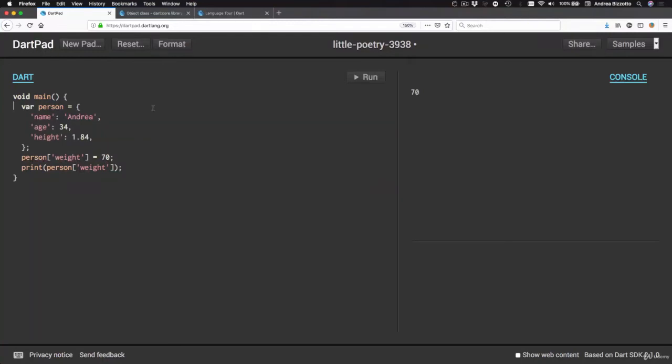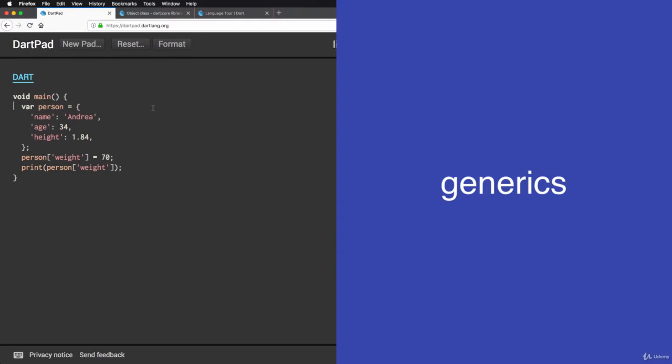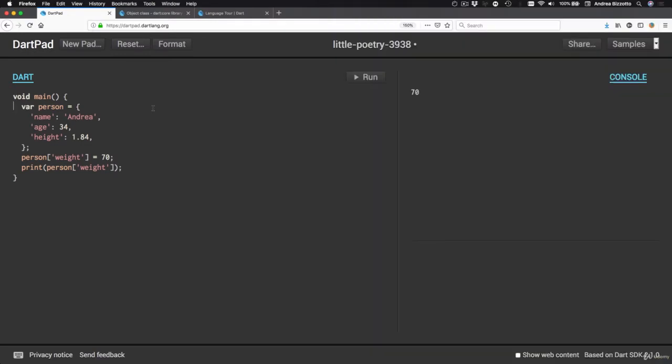In the last two videos, we have learned about lists and maps. And up to this point, we have left to the compiler the task of deciding the types of the values inside our collections. Now is a good time to talk about another feature of the Dart language called generics. Generics are a way to improve type safety in our programs, meaning that we can use them to write code that is safer. So let me show you what I mean.